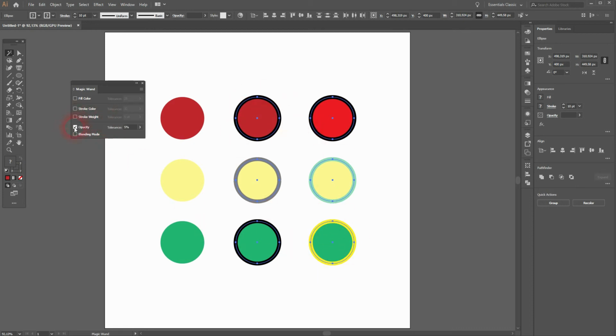Opacity is another one that we can select. So the center line has an opacity of 50%. So it's not selected when I click on the top line element. If I change the tolerance, for example, to 51, and I click on the left top element, all of them are selected. If I use 49, the middle line is not selected. As I've said, it's 50% opacity.